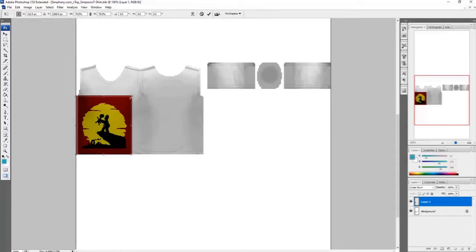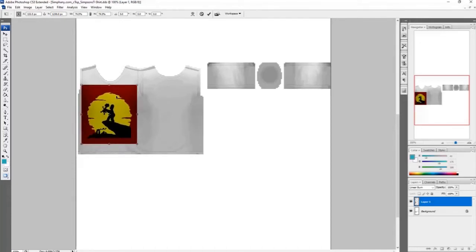The reason we do that is because let's say we weren't holding down the Shift key and we did this, it distorts it. Holding down the Shift key first keeps it proportional, and that's what we want. So we're going to keep it proportional.